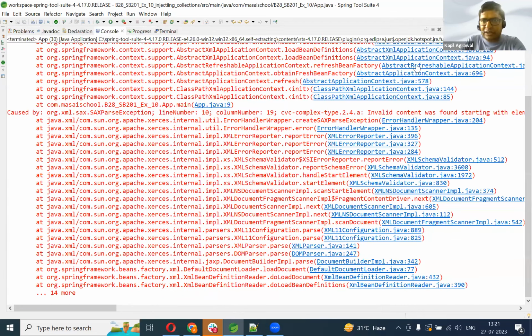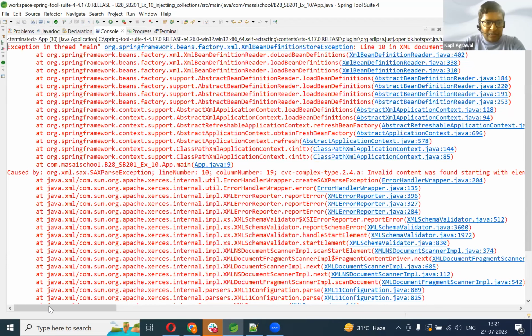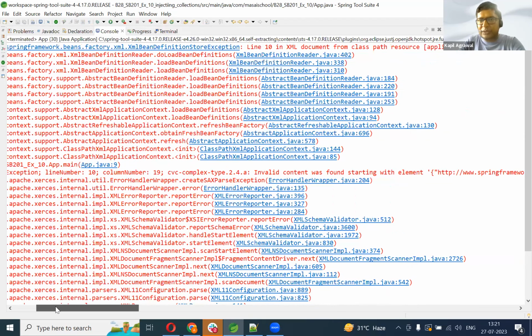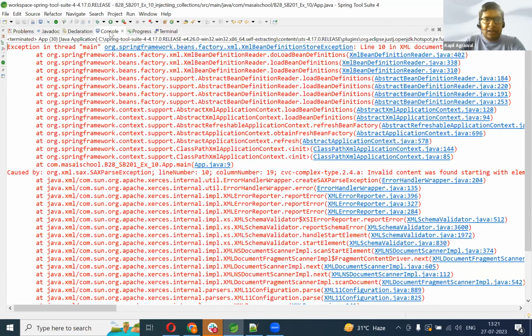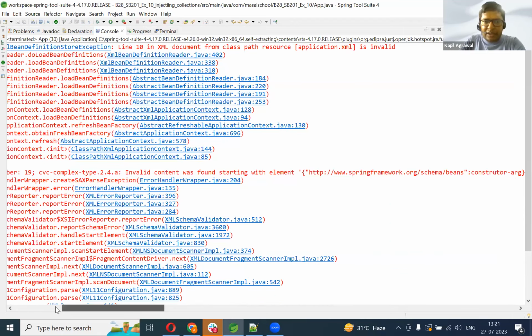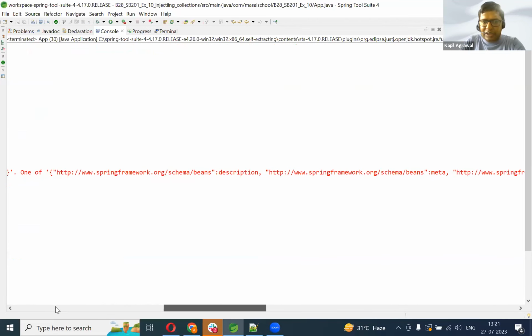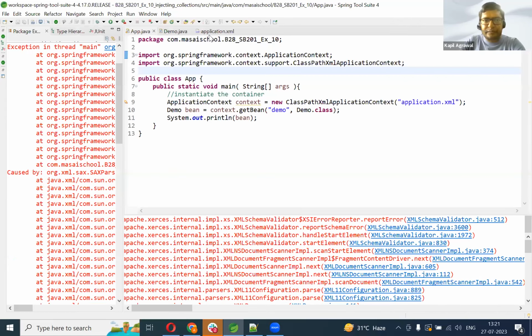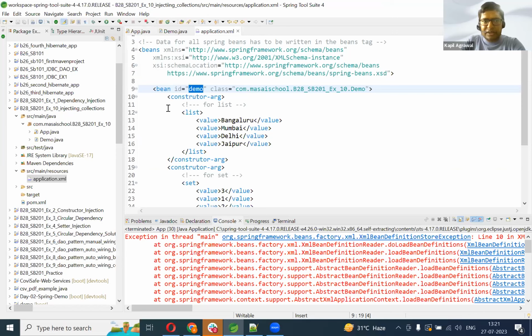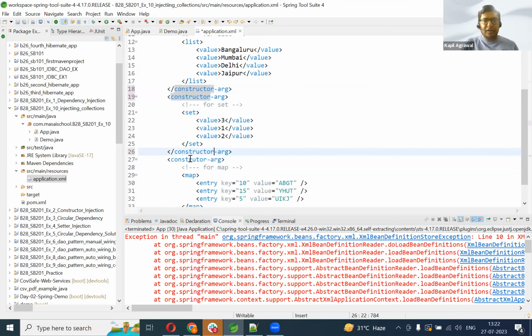Let me check what exactly the error is. It says that line number 10 in the XML document from the path resource is invalid. Invalid content found starting at constructor-arg. Just 1 second, let me check. I'm in the application context. It's a spelling mistake of constructor, C-O-N-S-T-R-U-C-T-O-R. A spelling mistake in constructor, and the same mistake is repeated 6 times.